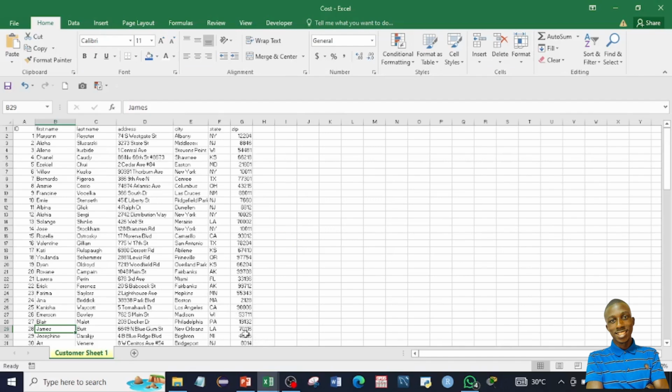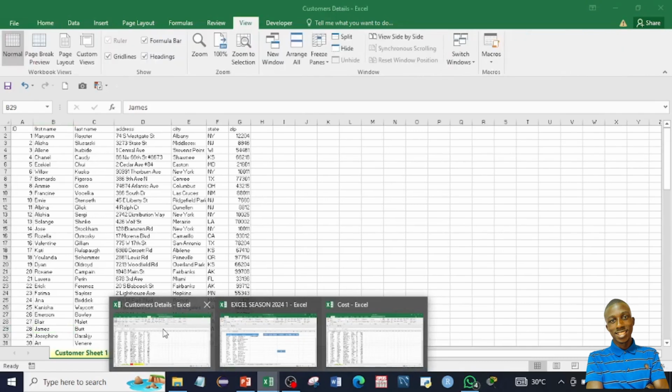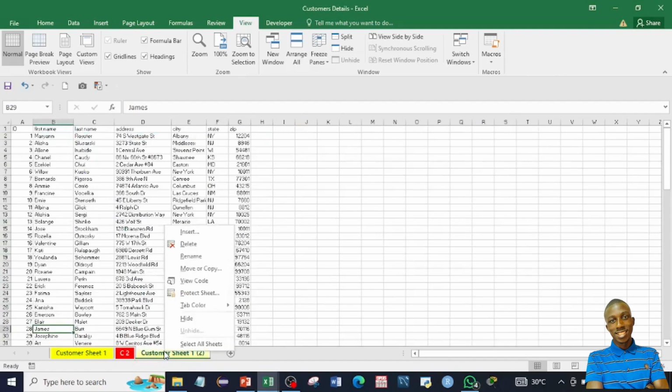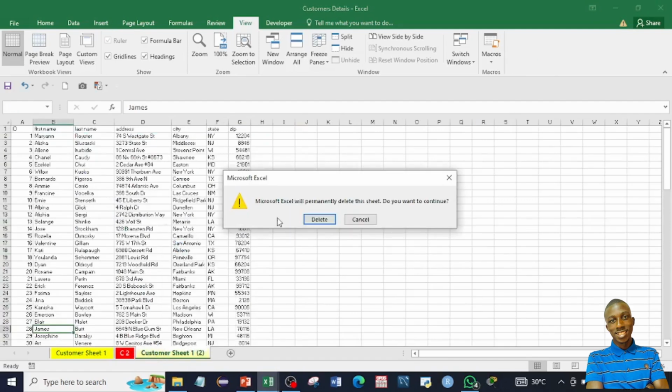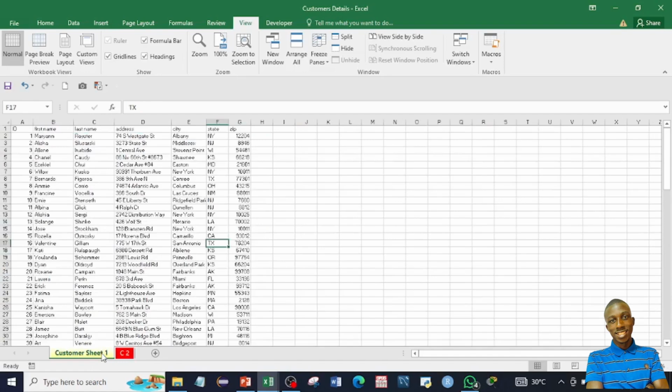So what we want to do next is to locate our previous workbook. Maybe you will be surprised, I'm not seeing my previous workbook. When you point on Microsoft Excel, you see we are having the customer detail Excel workbook here, and then we select it. We are back to the workbook that we were working on previously. So for now, let's just delete this customer worksheet. We delete it, and then we say delete. You see we are left with these 2 worksheets.